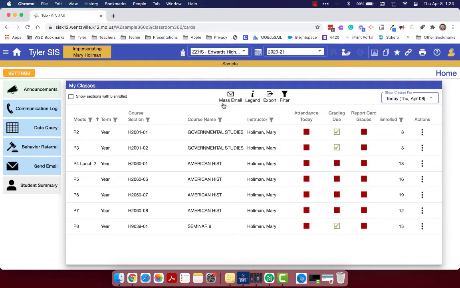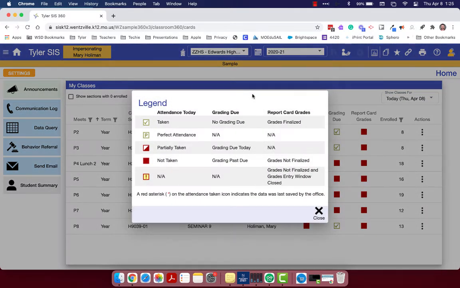Okay. At the very top of this, you can see this is where you can find the mass email button. So the email button over here on the left, the send email, that would be to one individual person. This mass email is going to walk you through exactly how to send a mass email to one or all of your classes, and there will be a video on that. And really, there's not a ton more on this that is necessarily something you're going to click on all the time that we can't go through. One of the things I did want to point out, though, is the legend here.